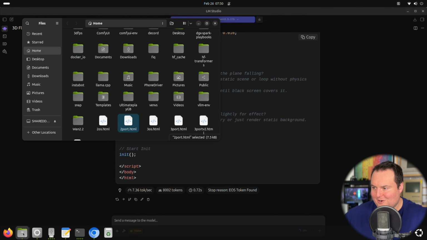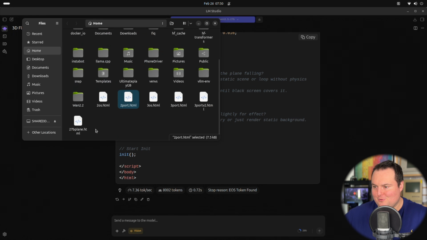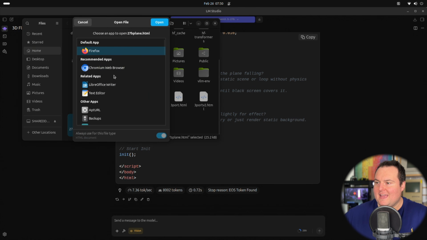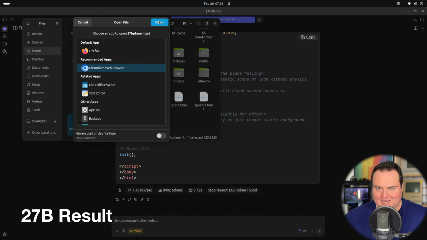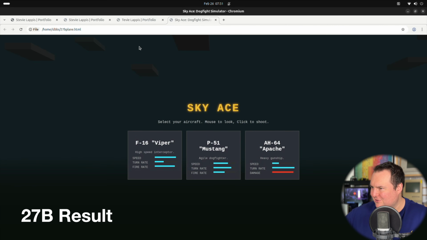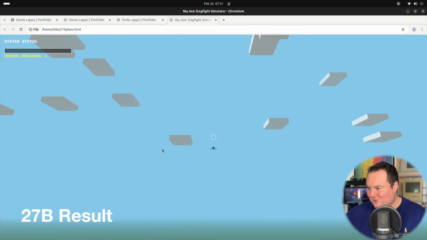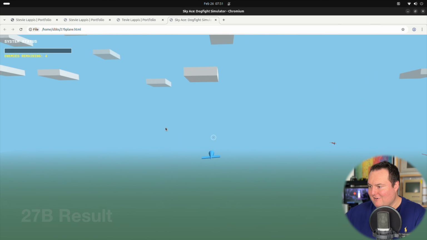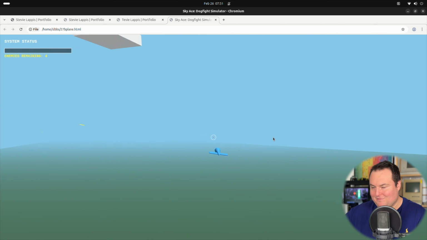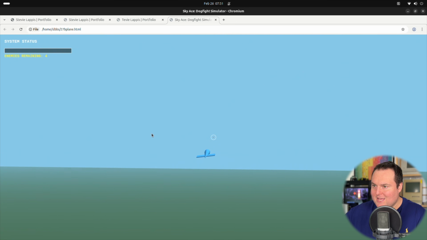So we've received our flight combat simulator result for the 27 billion parameter dense model, and before we even test this, I've decided I will give them each a chance to fix any results that they generate that may have issues. Okay, so I do see some clouds in the background. Sky Ace. Let's just see. Very, very interesting that this actually produced a fully functional result in the first try.